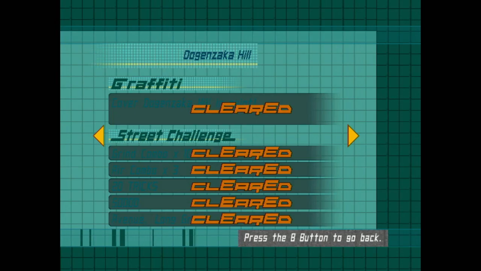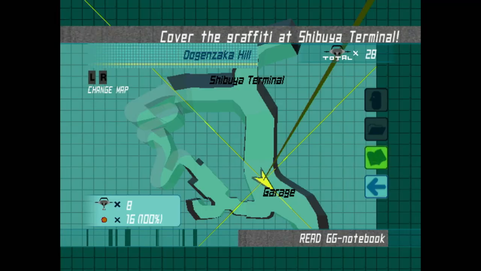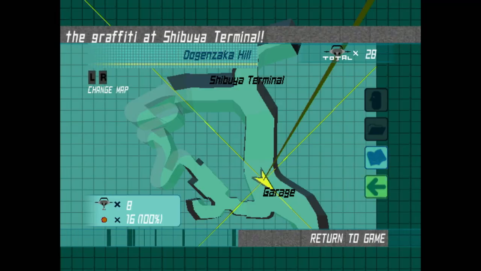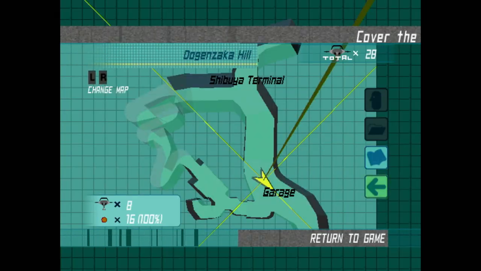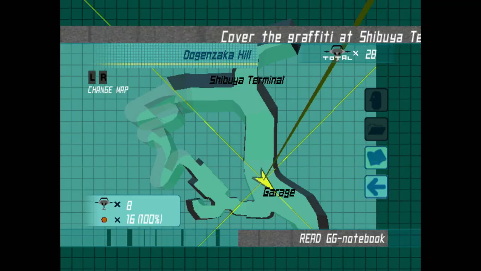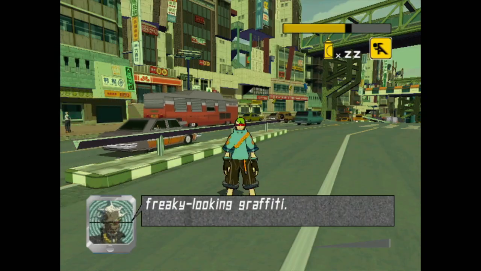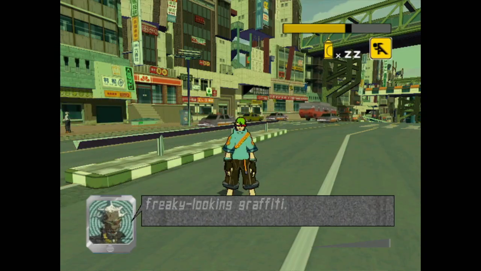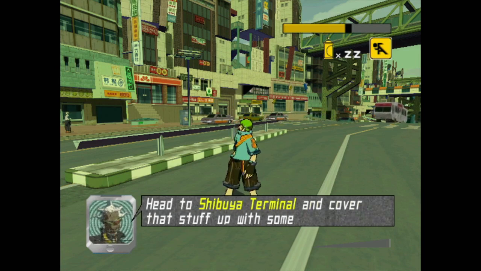that's 100% Okazaki Hill, the very first area. Dang, how do you move the map around? I thought there was a way to do it. But yeah, I did collect all the graffiti souls. So that's basically the very first area of the game, Shibuya Terminal, 100%, and cover that stuff up with some real monster artwork, please.